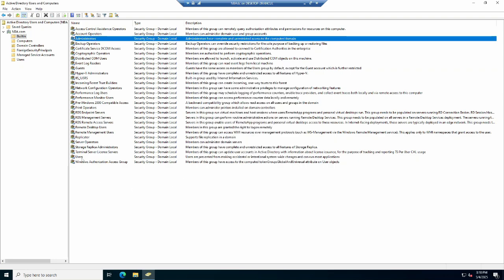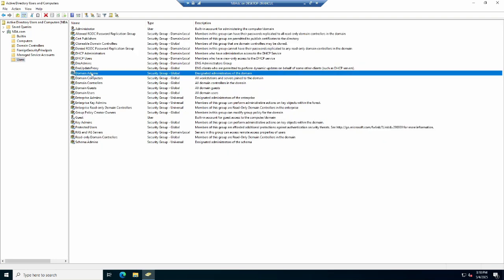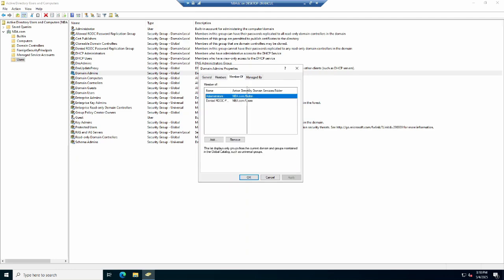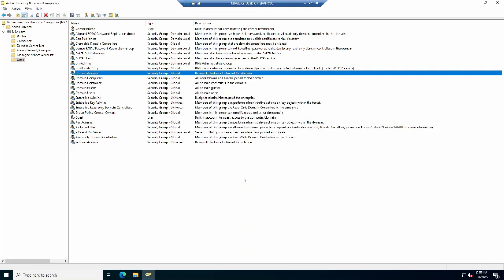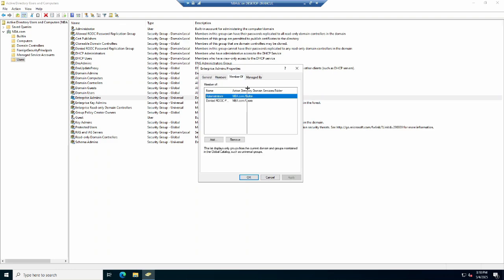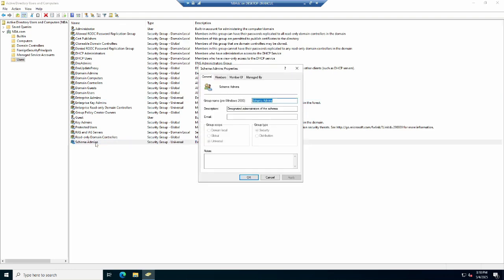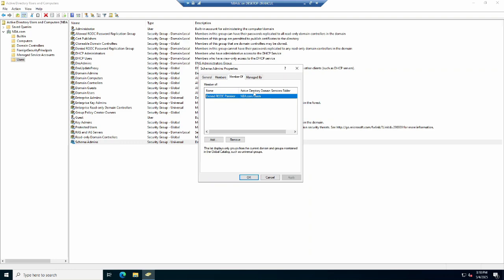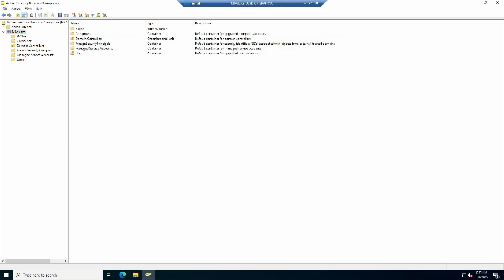So just go through this list and see what the members are, who they're members of, just to get a sense of what these groups do. You see in the users container, you have domain local, global, and universal groups, whereas the built-in container just had domain local security groups.